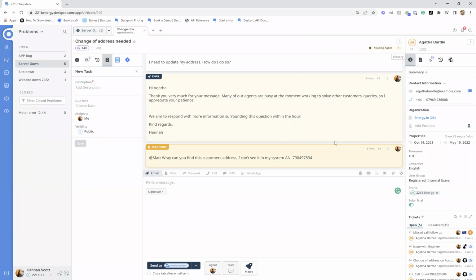And then just the last couple of ticket points in here that are really useful. One that's incredibly useful is tasks. So tasks are the ability to break a ticket down into smaller jobs, a bit like a checklist.